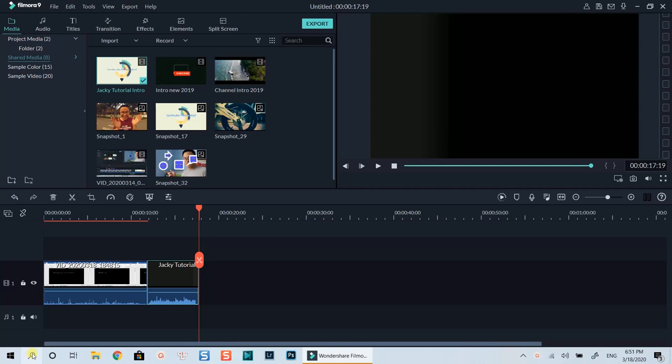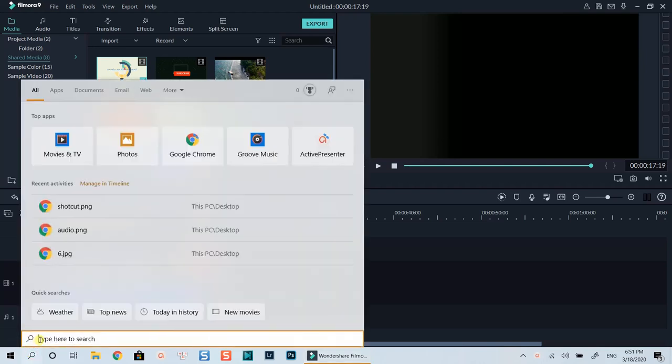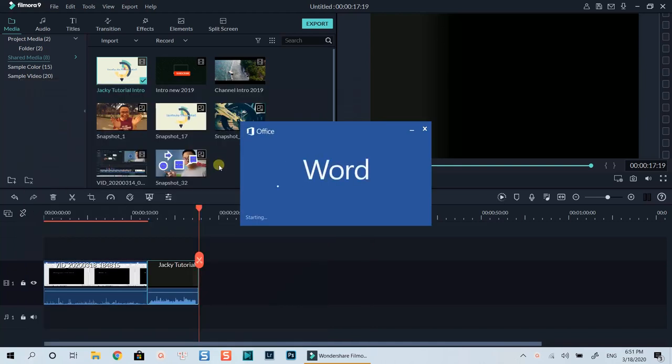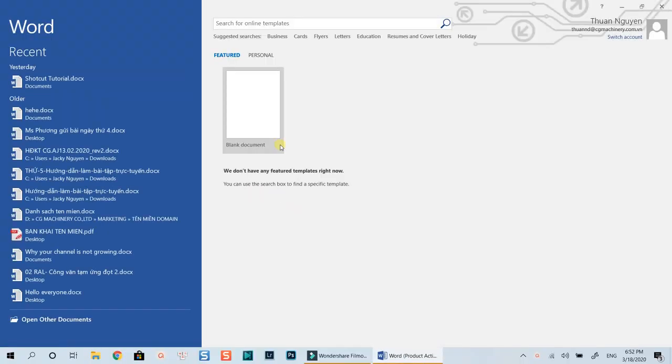In this tutorial, I will show you how to create typing text effect using Filmora 9. Firstly, open a text editor. I will use Microsoft Word in this case. Create a blank page.